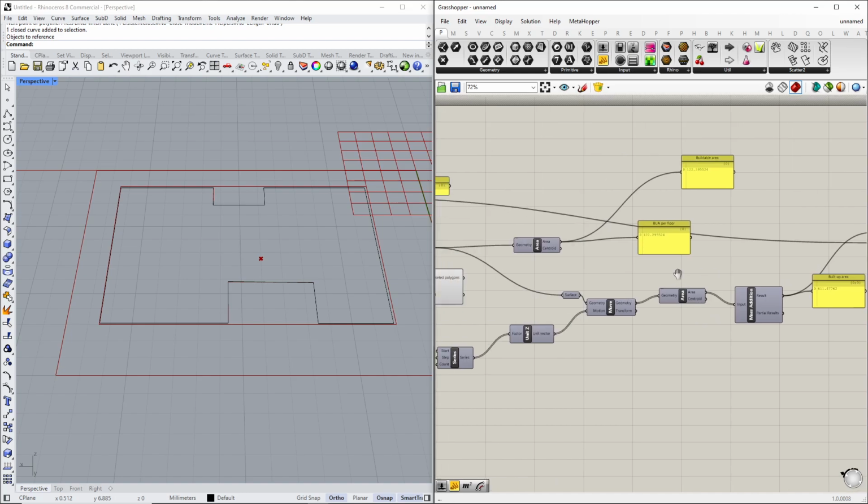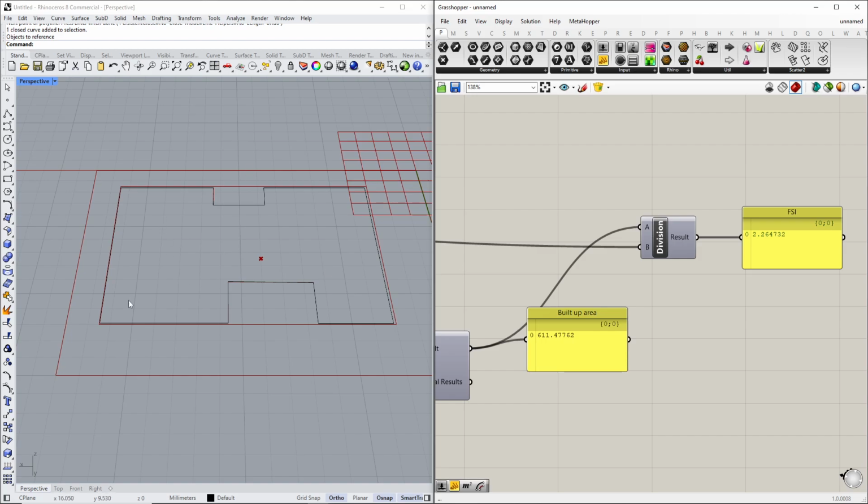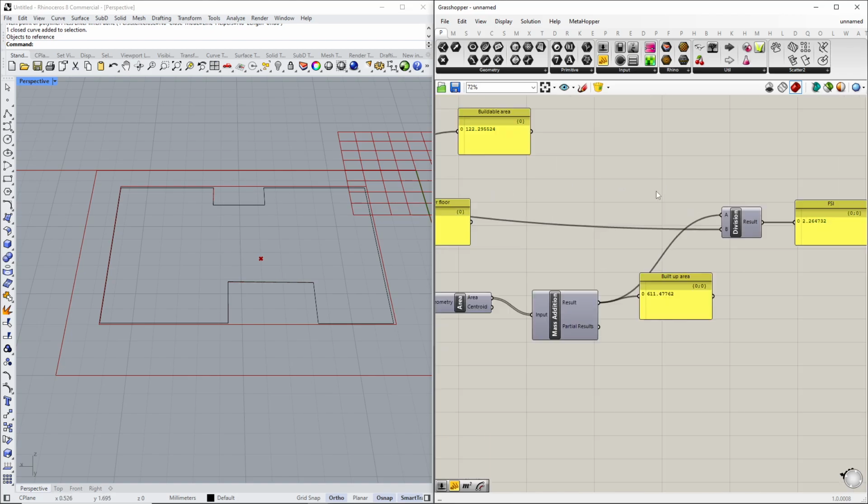And we don't have to change anything. The FSI that is coming over here is according to this. So it has reduced this much area and this much area and given us the final outcome.